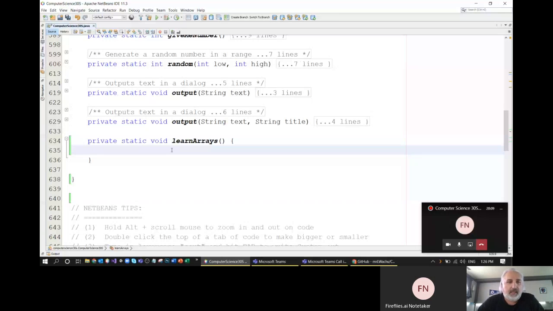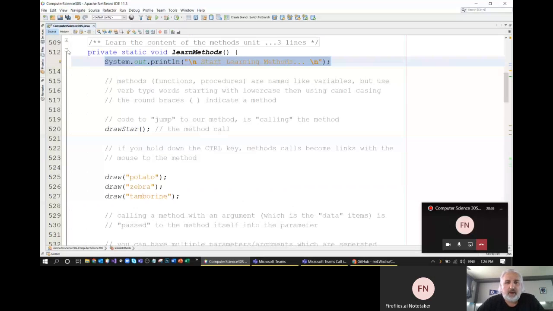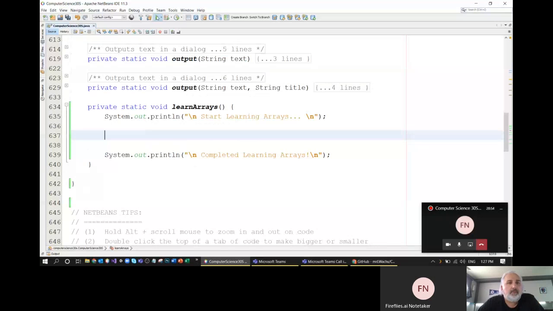Like I did very much when we learned methods, I started with a little output line that said, let's start learning methods. And I'm going to do that with arrays as well. Let's start learning arrays. Okay. And at the bottom of this, I'm going to say that we completed learning arrays. Start learning arrays, and then we've completed learning arrays. And all the code for the example will go in between. Okay. Run this.